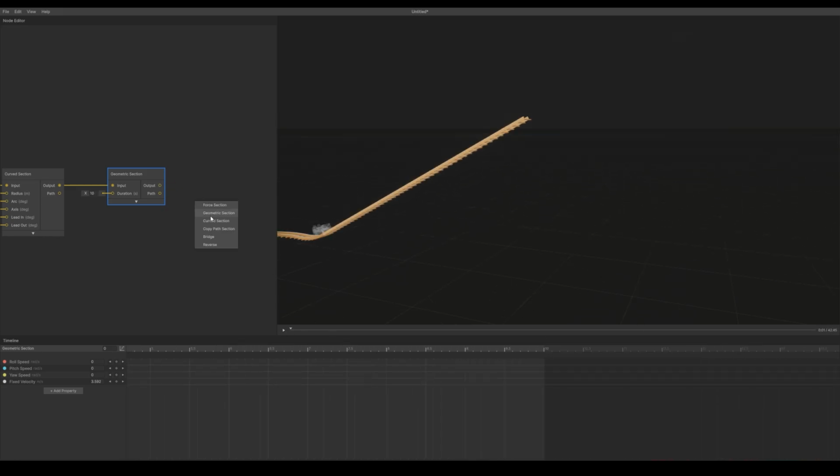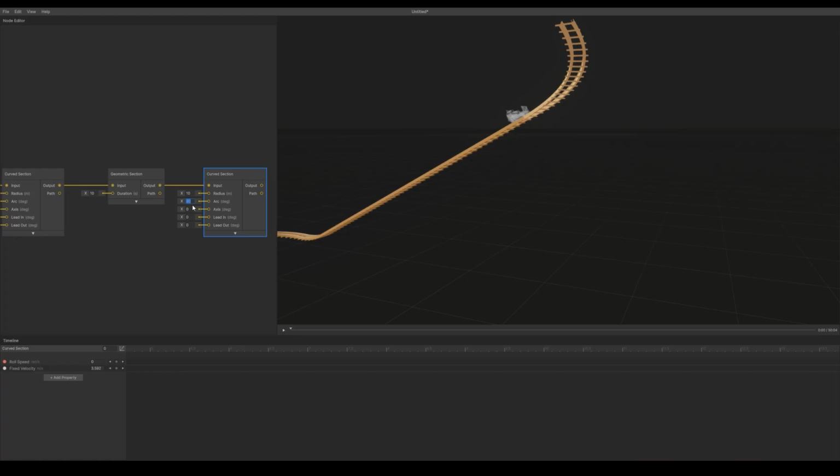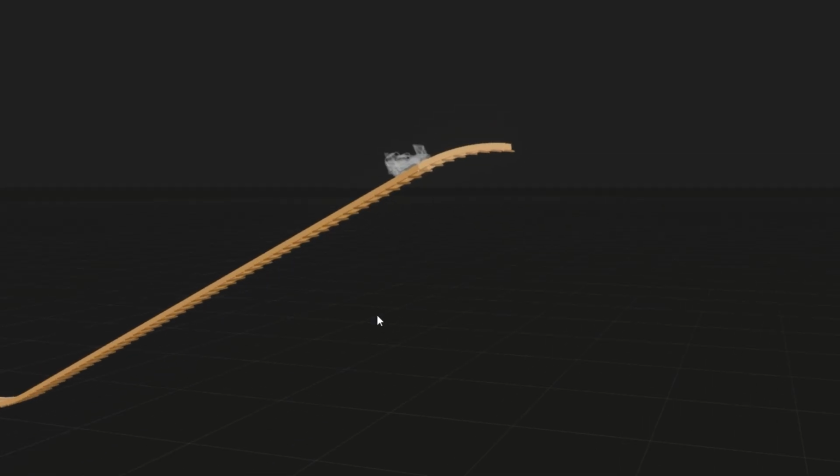Now for the top of the lift hill. Add another curved section with fixed velocity, an arc of 30 and an axis of negative 90 so it slopes back down. Now for the fun part. The actual roller coaster. Add a force section.